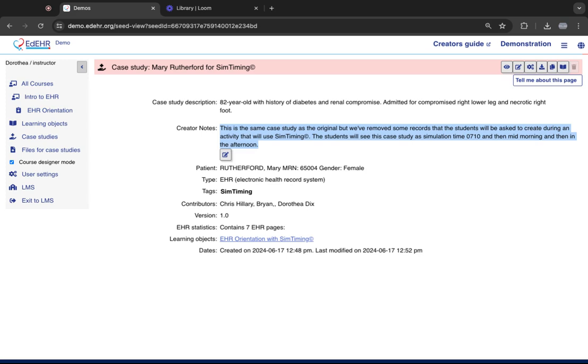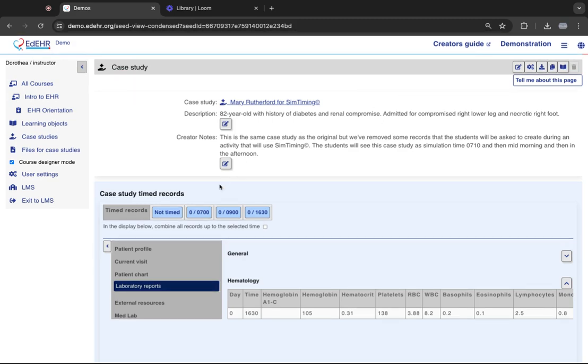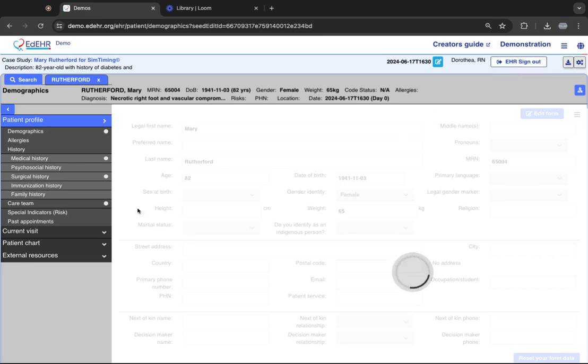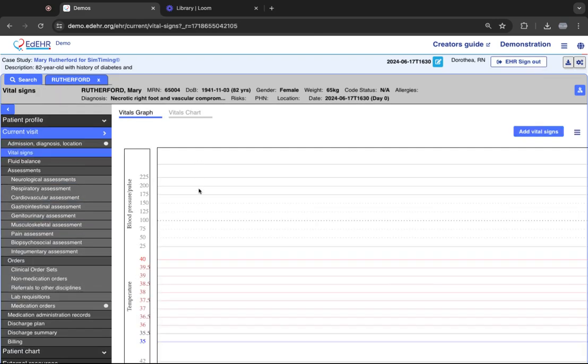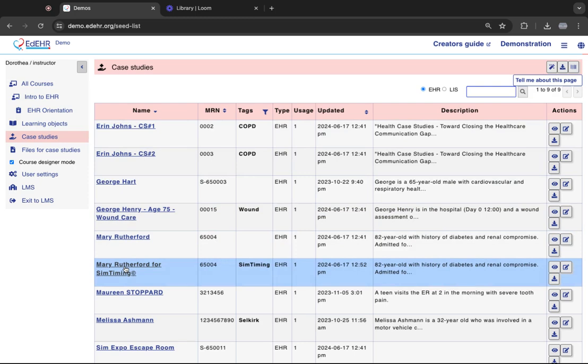The students can do what. I've added some tagging as well, so I can see it in my larger list of case studies. This is because I'm in a demonstration mode that the error message is showing up. Then I went in and had a look and went, oh yes, that's right, I can do this. So then I used the edit button to go into the EHR. I went to current visit, went to vital signs, and I removed all the vital signs. I went to med admin, removed those things, and then I saved it. And so that became the case study that we just saw, Mary Rutherford, sim timing.